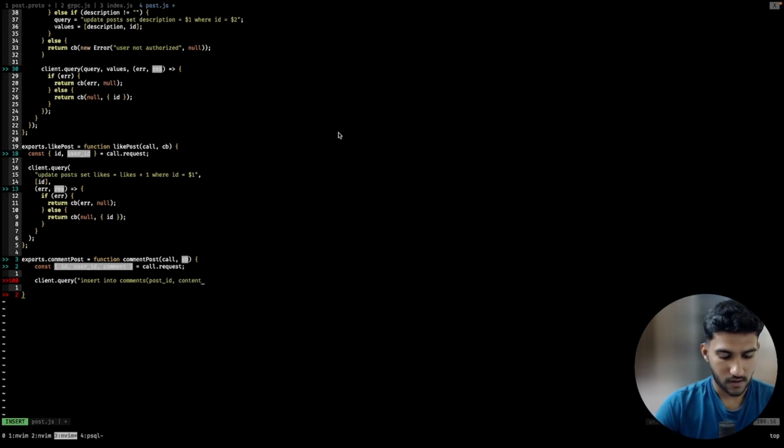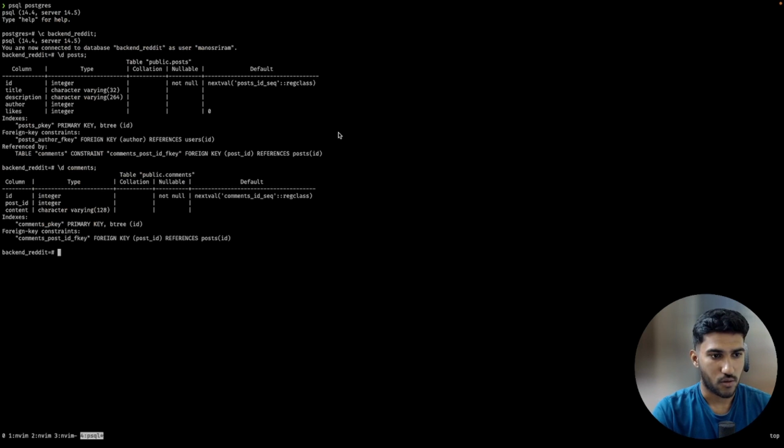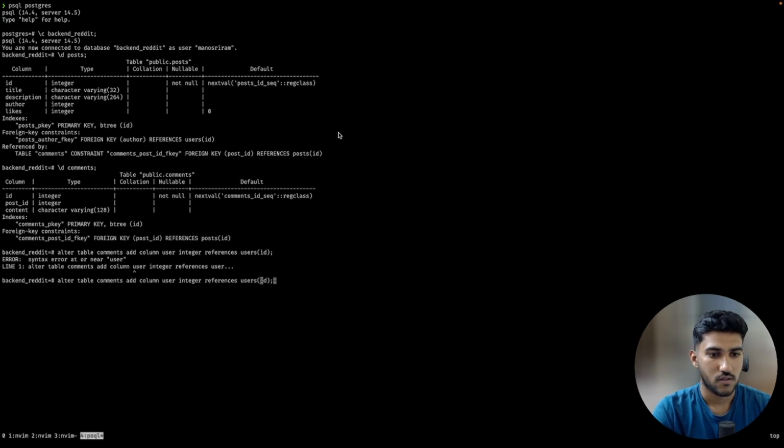We need to add user id. I think we haven't added it in the comment table. So we have to add it, so that we need to know who has commented that, right? So let's say alter table comments, add column user, which is an integer which references users of id. Okay, this is actually a reserved keyword, I guess. So let's say user id.